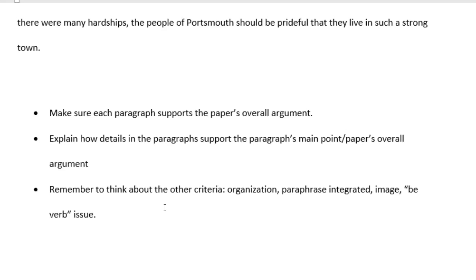Quick recap. Make sure each paragraph supports the paper's overall argument. It wasn't clear to me in some places how a paragraph was helping to support the paper's overall point. Might be an issue where you get to be choosy because you've written so much. You get to choose your best 2 or 3 examples that support the paper's argument about resilience or pride. You choose those, and then you cut the ones that don't work. Explain how details in the paragraph support the paragraph's main point, and connect them to the paper's overall argument.